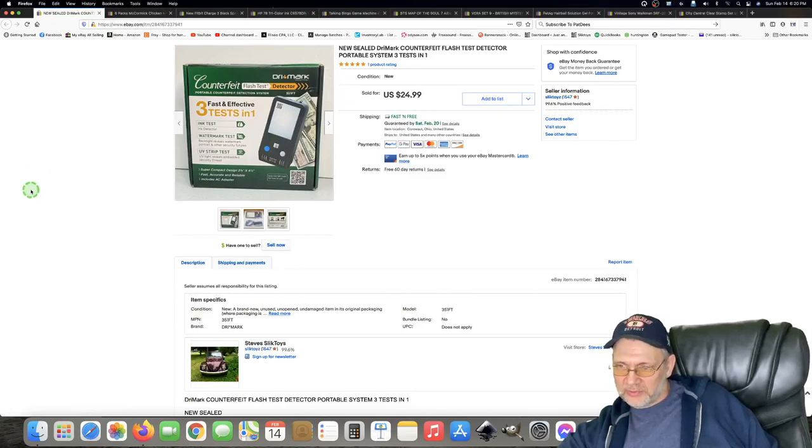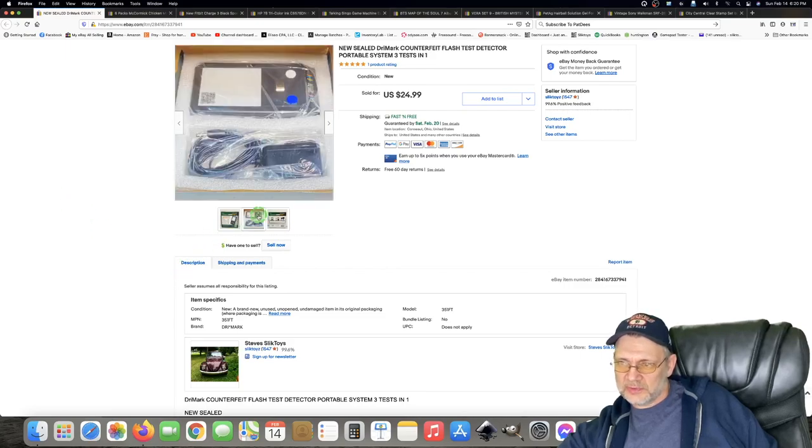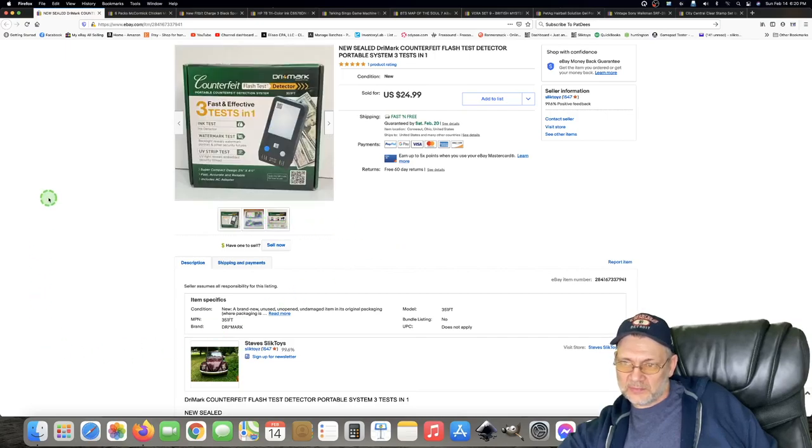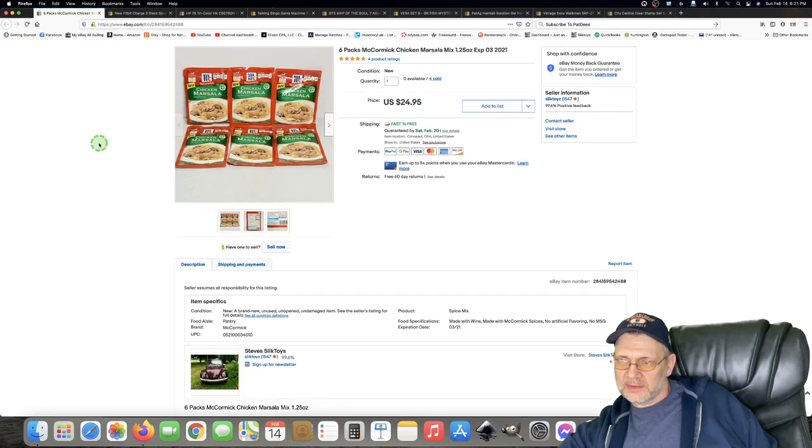Again, another $6 buy out of the bin store. This is a counterfeit flash test detector. It was brand new sealed. You can see the inside is all sealed in there. And what it does, I'm not exactly 100% sure, but it says it can test the ink and the watermark and the UV test strip. So whatever. I mean, somebody can check money and make sure it's real, I guess. I think this is the last one I've got.